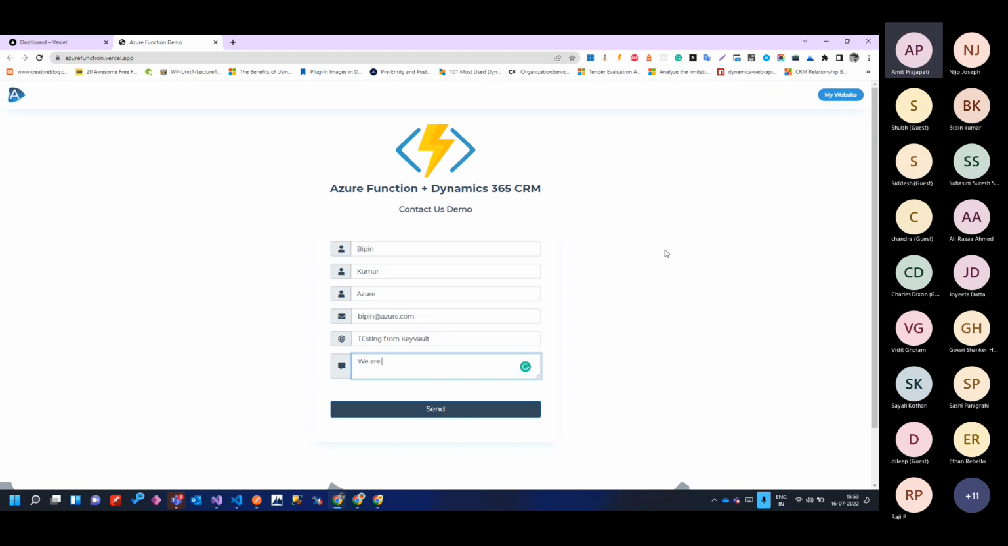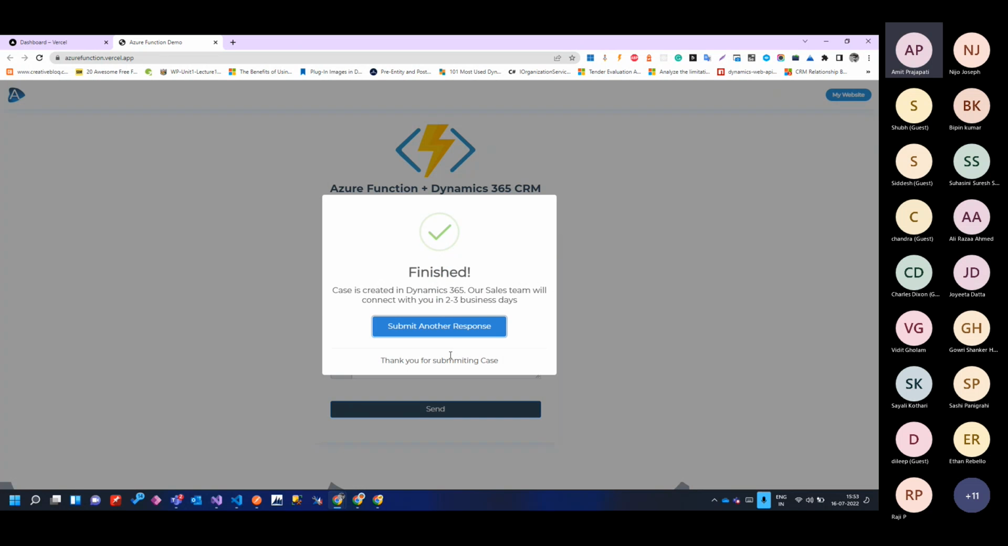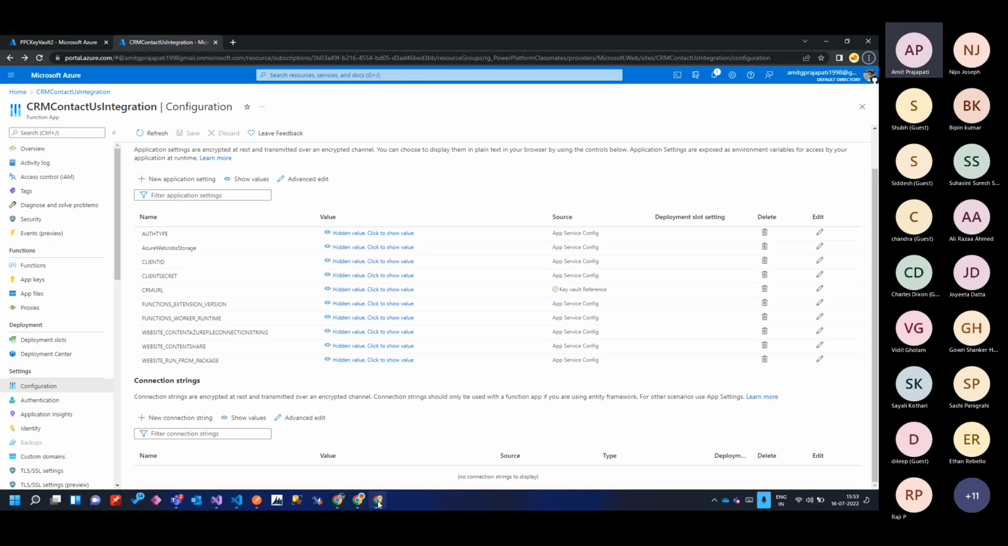I'll copy the question itself and paste it. Let's see if this works. Otherwise, we need to debug again. You can see this is working properly. We'll check in Dynamics whether the record has been created or not.